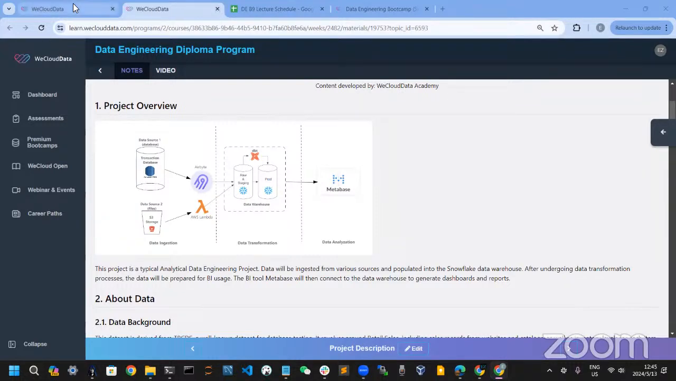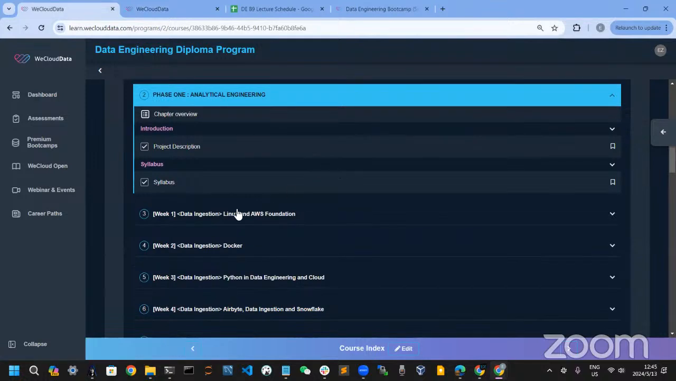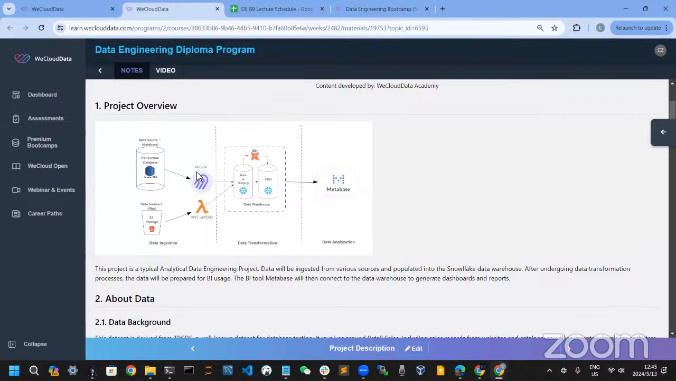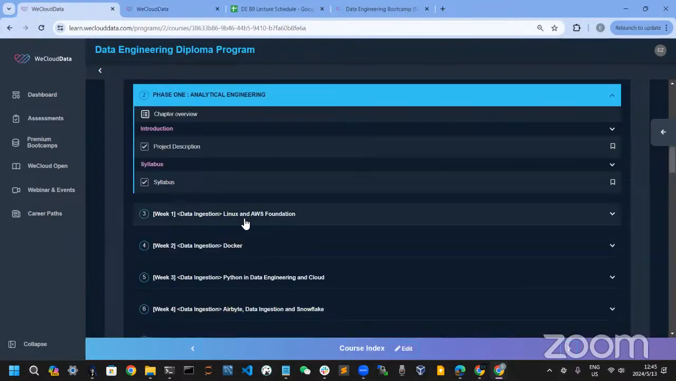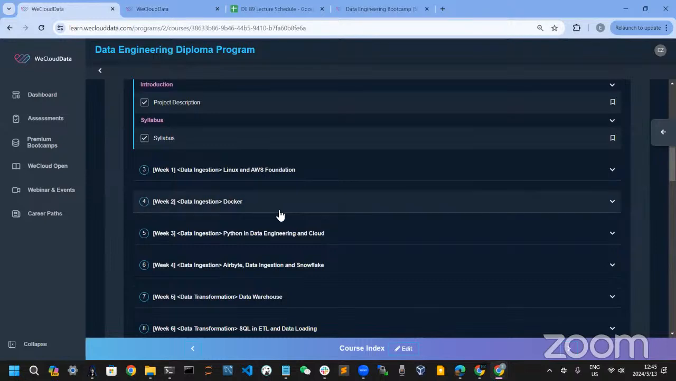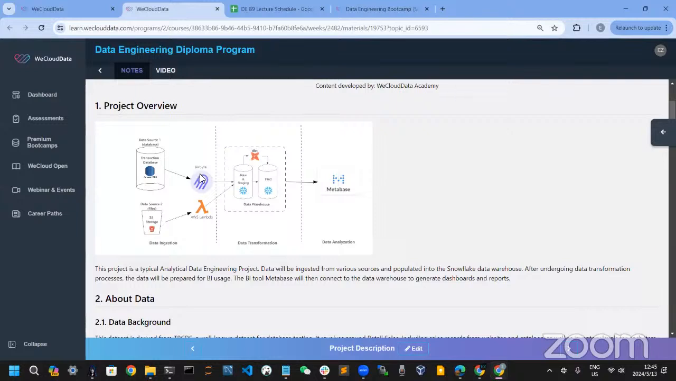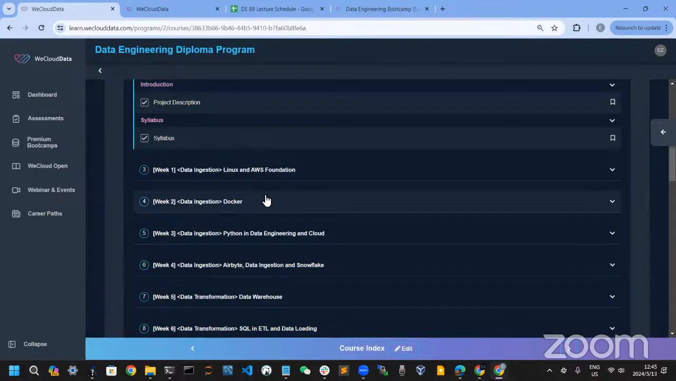So let's come back to what we learned. We use Linux, right? Linux and AWS, because we are going to install some applications on a server, an AWS server. So that's why we're going to use Linux and AWS. And also we are going to use Docker. The reason we use Docker is that we are going to install applications, let's say Airbyte, dbt, and Metabase, on the AWS server with Docker.